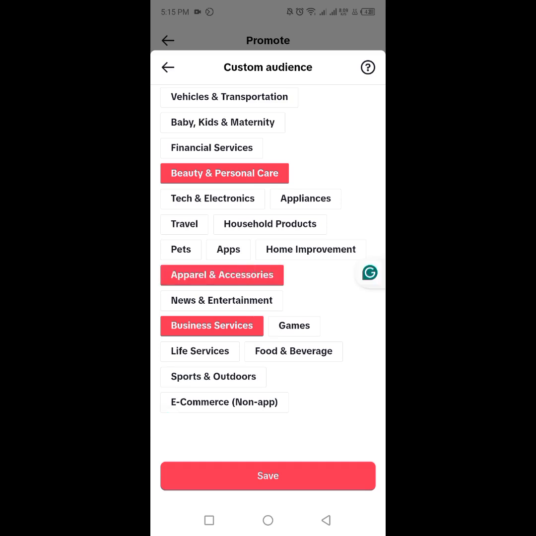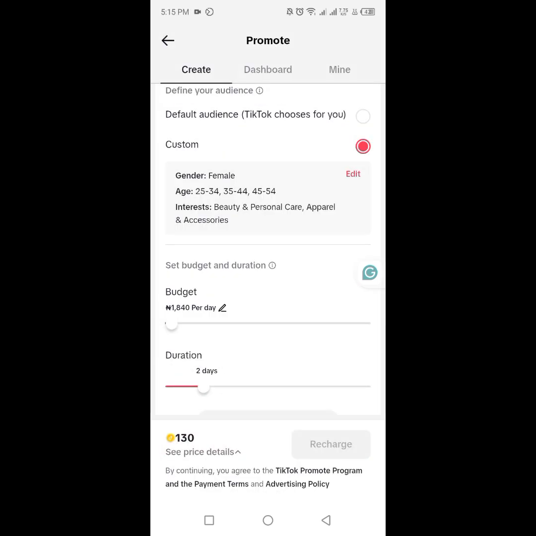Okay, so you just select the one that fits into your target audience. If you want to unselect any, you click on it again. So you can see I just unselected the business services. Once I'm done, I click on save. That is how to save a custom audience.